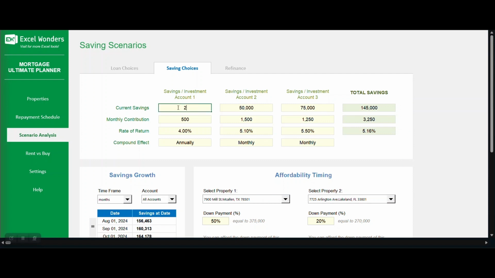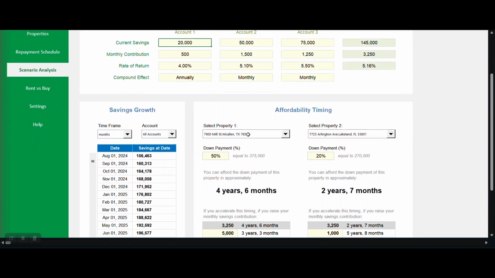Now, obviously, you can make these changes however you want. Let's put here 25,000, and it changes completely, but let's go back and stick to the scenario I had before.